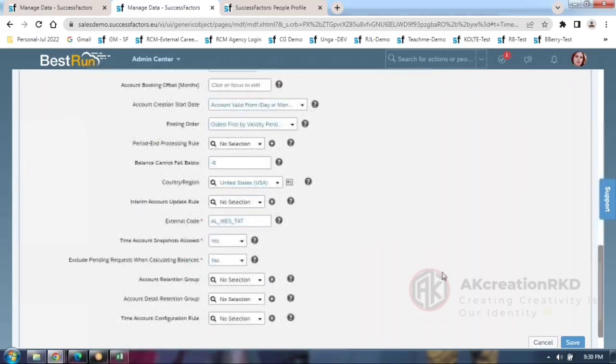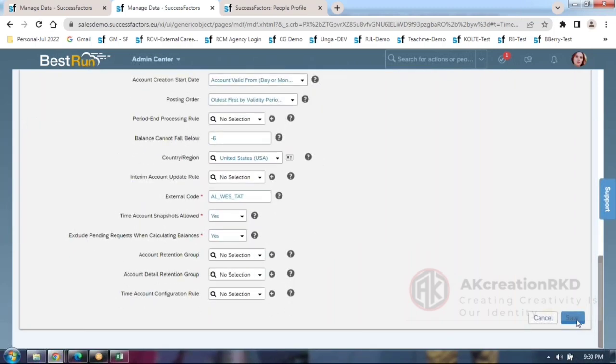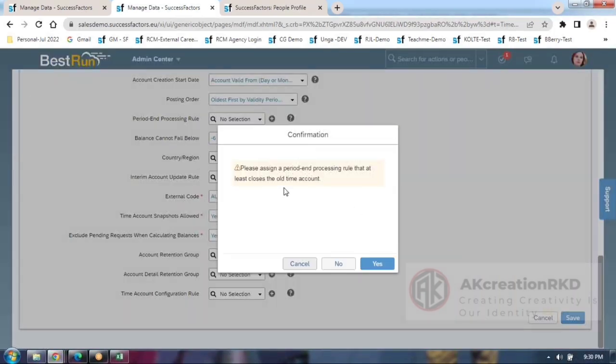Still you may get a warning message. No problem. Click on save. See, please assign a period and processing rule because you mentioned very clearly here the account creation type is recurring. That means repeated every year. Now the system may ask you what is your carry forward rule. Period and processing means what is your carry forward rule. Right now I'm not concentrating on PEP, guys. We'll go by a separate session. Let me concentrate on the accrual termination.